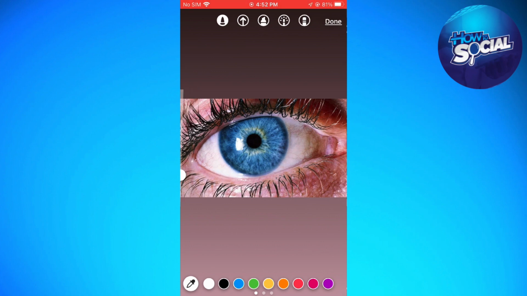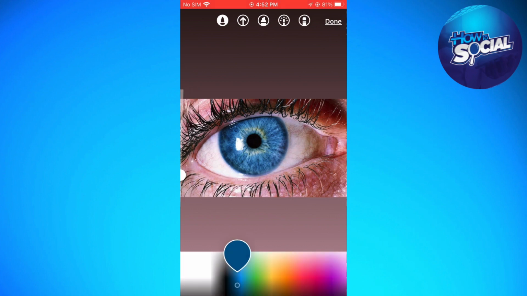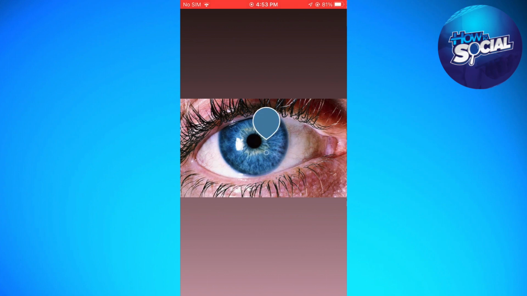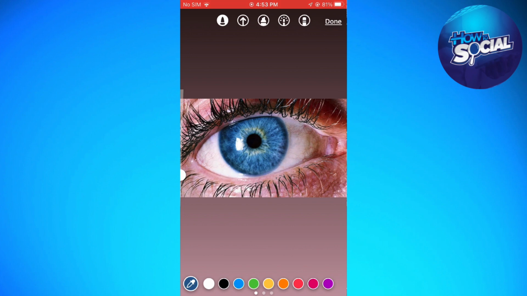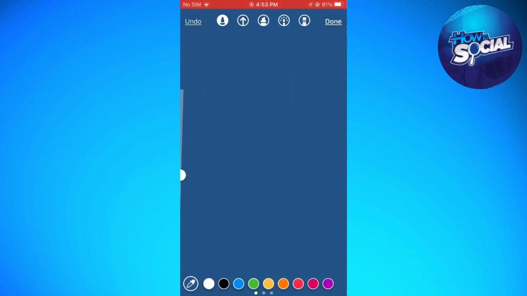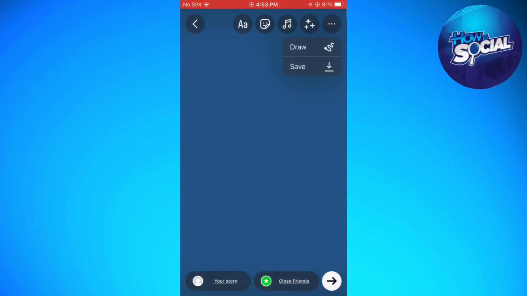Now just go ahead and press on the colors and drag your finger to the picture, okay, so that you can select the eye color that you want. Okay, so let me just go ahead and select that. And once you've selected a color, just go ahead and long press on the screen, click on done, click on the three little dots again, and save this.